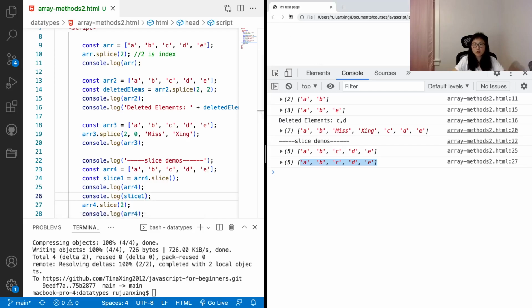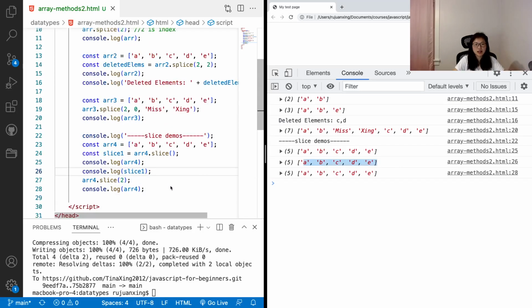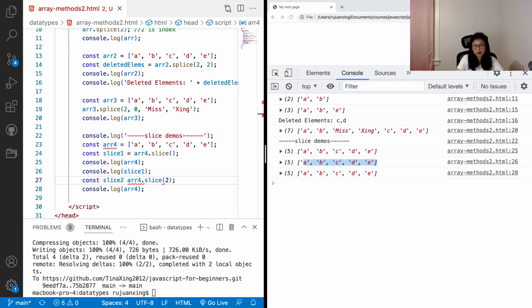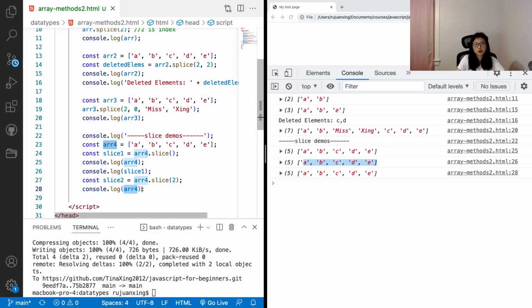Now let's take a look at the original one. Oh, I'm glad they're the same. Now I will take a look at this one, slice 2, which doesn't change the original, so arr4 is always the same. It should return another copy starting from 2. You will see C, D, E, which starts from 2, right? 0, 1, and 2, which is the remaining part.